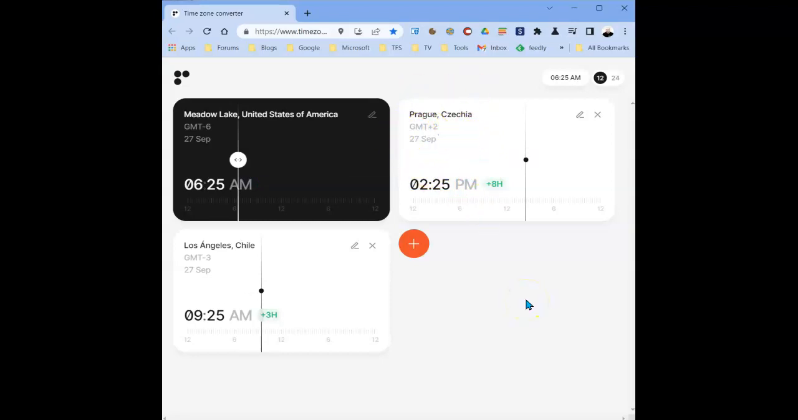Handy little tool, add it to your toolbar. And the next time you need to find out what time it is in a different city, don't wind up being late or getting there too early.